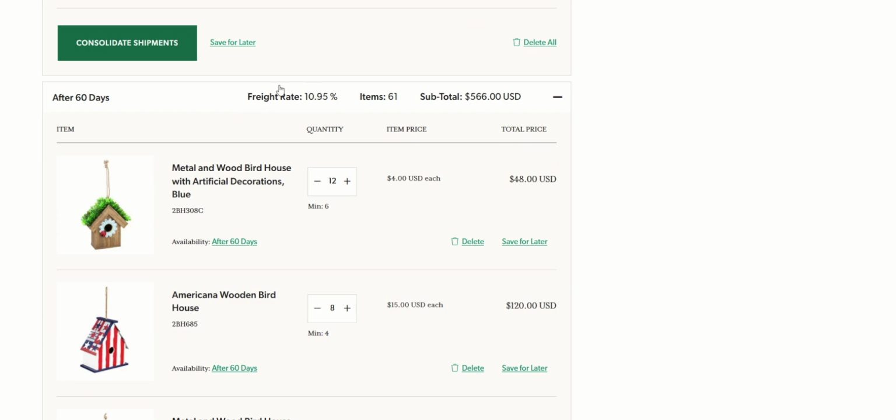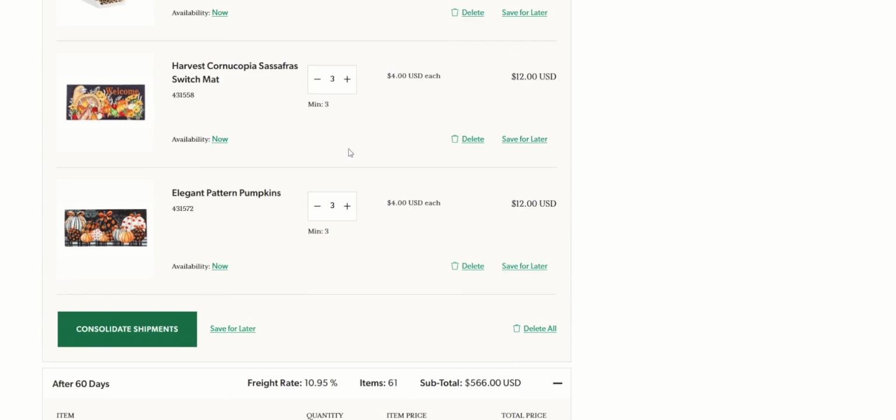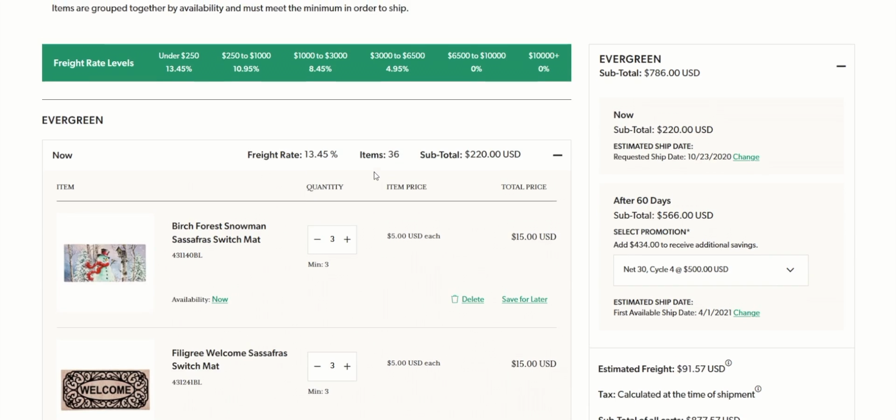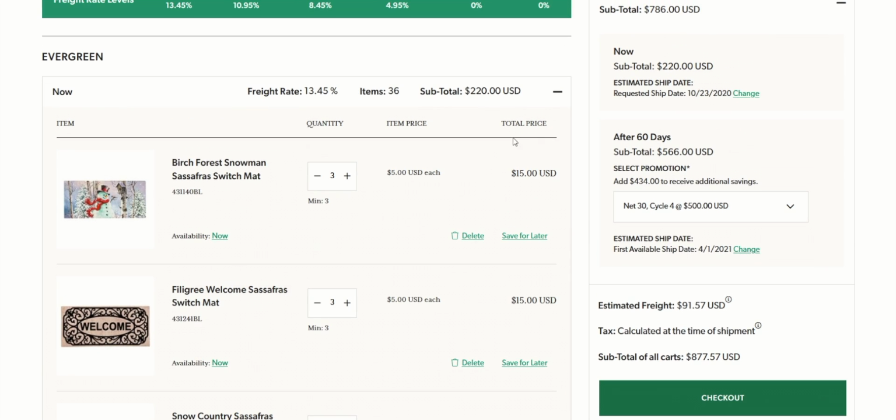So you can see your freight rate levels up at the top header of this cart area. You can see the subtotal and the freight rate. So in this situation, this one is a 10.95% freight rate. And the top one, the one that is available now, is 13.45 because it's under that minimum. So these are all things to note as you work through the cart.